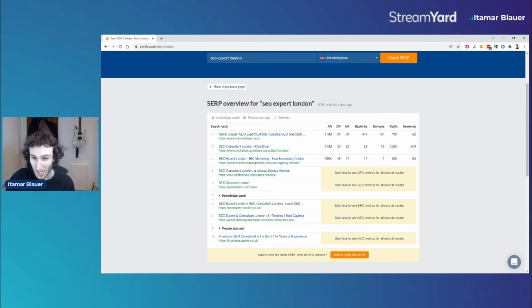But then we also take a look at the URL rating. So for me, the URL rating is higher than number 2 and number 3. So we can actually see that having a higher URL rating is actually proving to be better in terms of the rankings here for this keyword. And we can see there's more backlinks to my site, more referring domains.